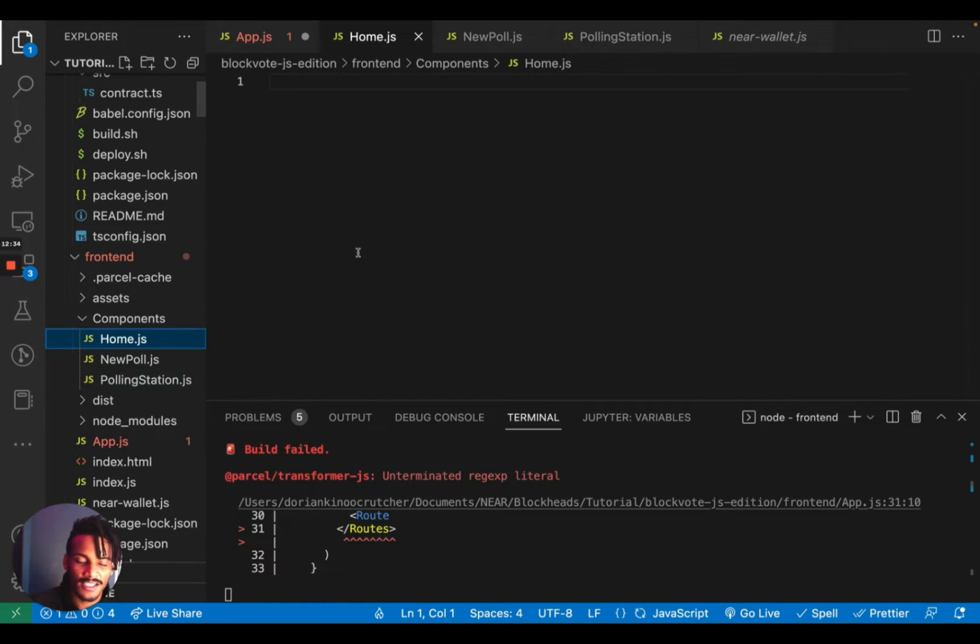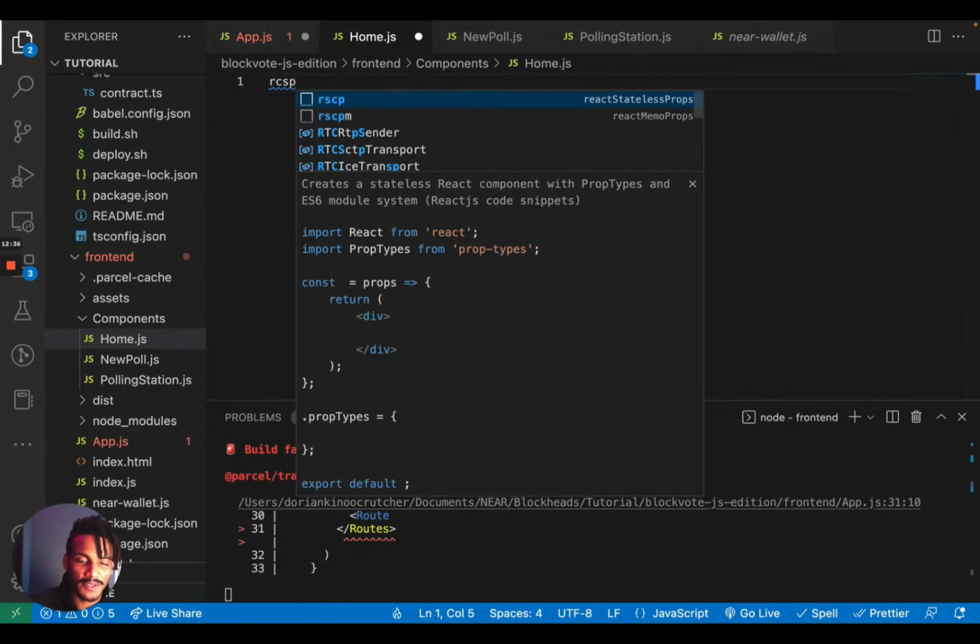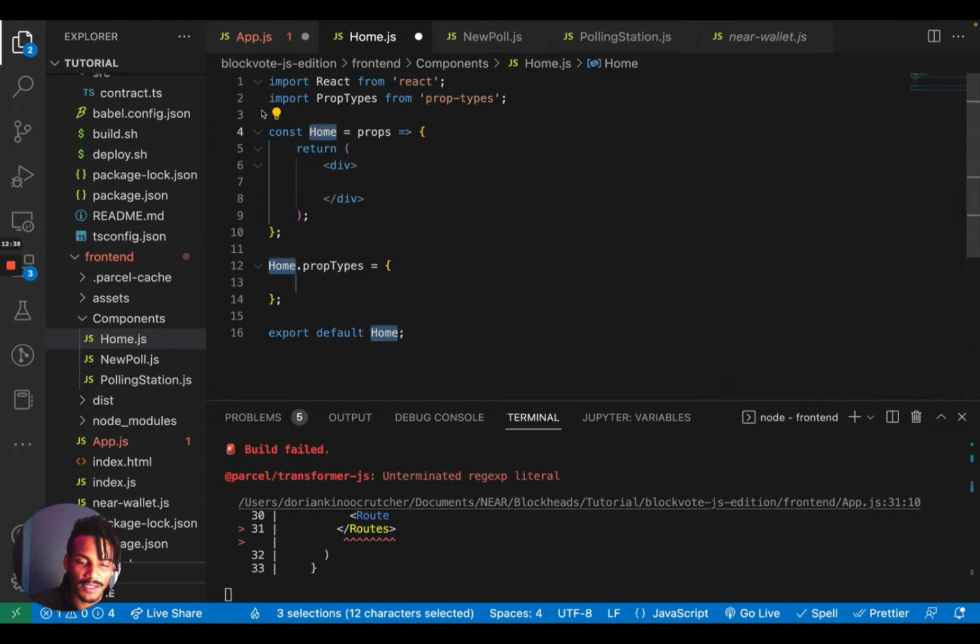In each one of these, I'm going to use my React snippets extension to get my starting template here. You can just go ahead and copy this on screen, so you might want to pause the screen for this if you don't have React snippets installed on your VS Code. Otherwise, you should get React snippets.